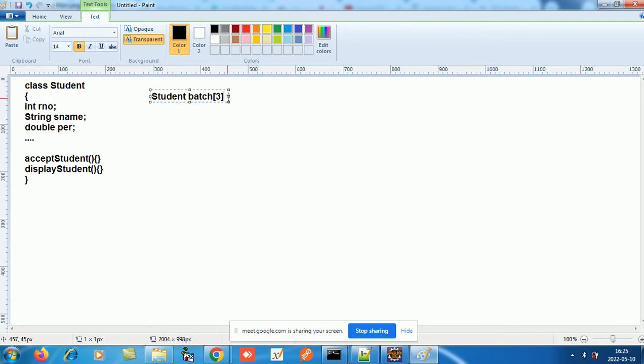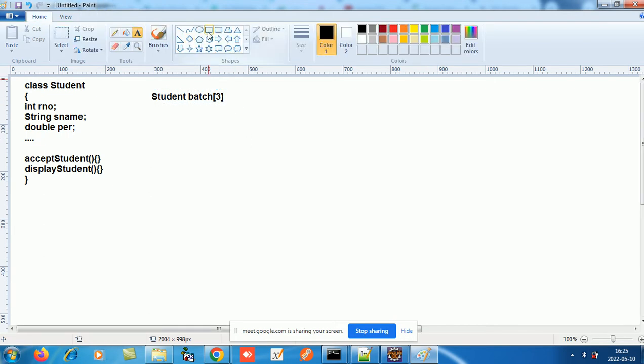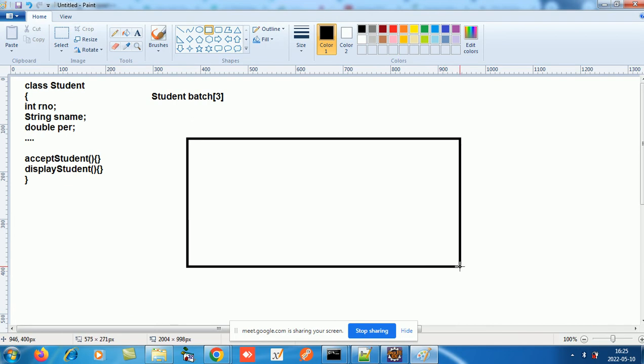Size 3, right? How many students are there? 3. So this will create an array of size 3. Yes, right? This is which index?